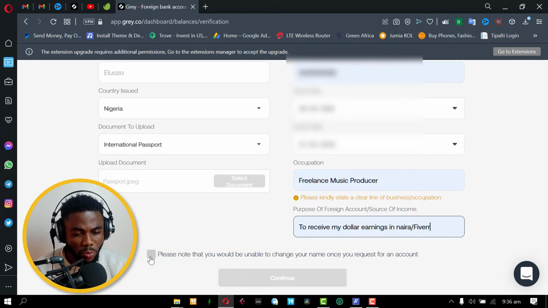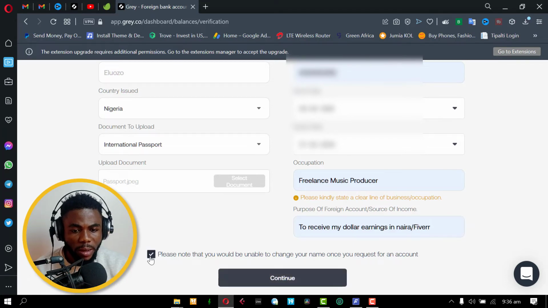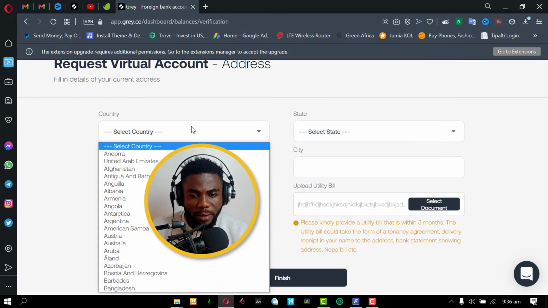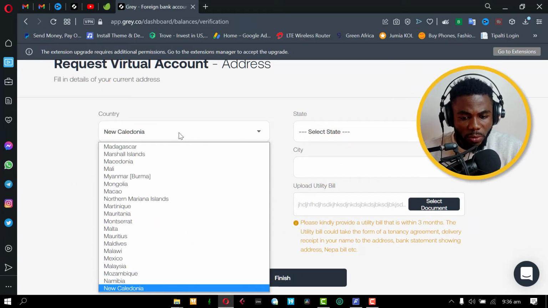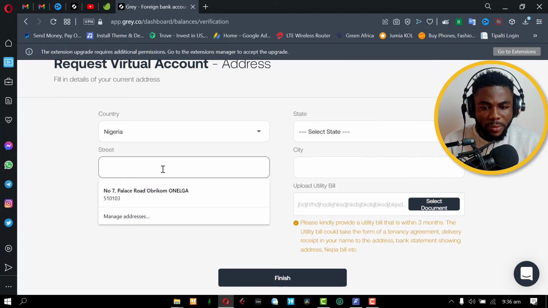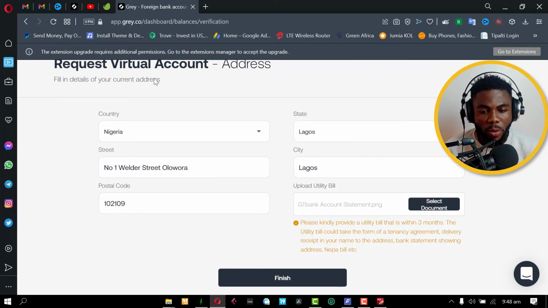Note that you would be unable to change your name once you request for it. I agree to that and I'm going to continue. So next I select a country. Of course, it's going to be Nigeria for me. I'm going to put in my address. So as you can see, I have filled in all my information.